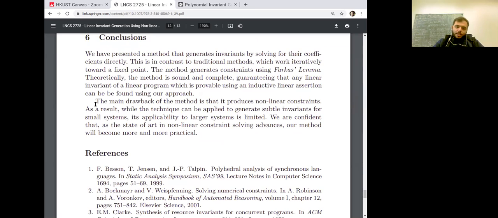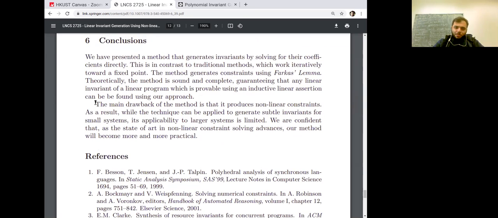But probably the main important point of the paper is the last paragraph in conclusion, which is the limitation of this approach. The main limitation of this approach is that it gives you nonlinear constraints. It gives you quadratic programming instead of linear programming. And this means that it can only be applied to kind of small programs. It doesn't scale up to large programs with thousands or millions of lines. But there are also some other limitations.